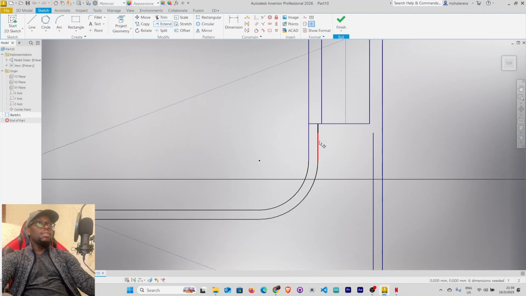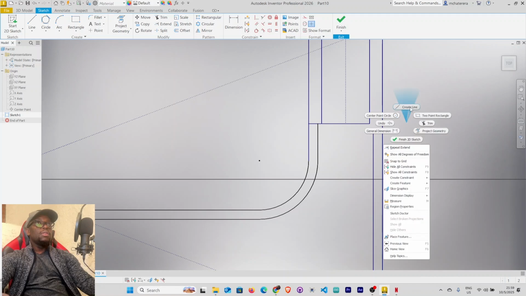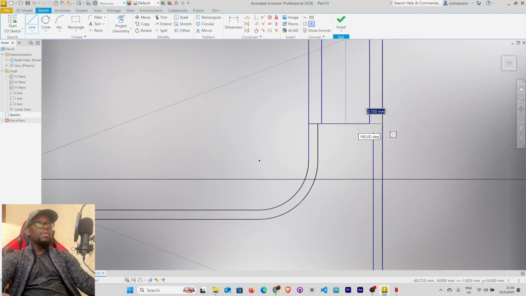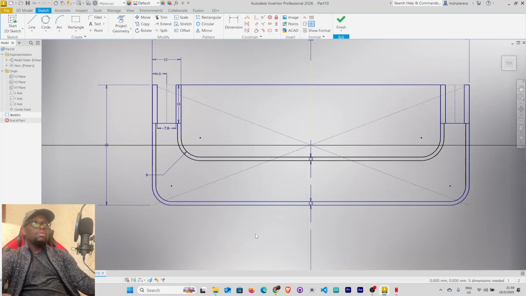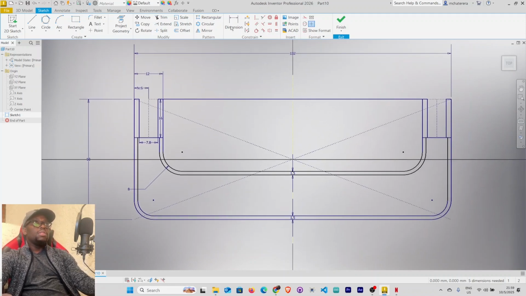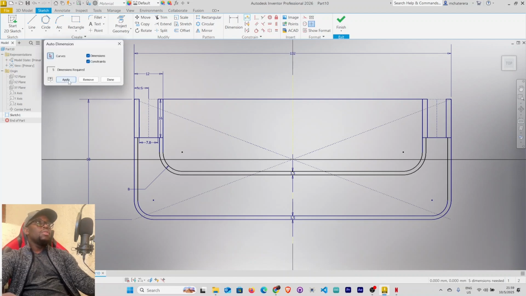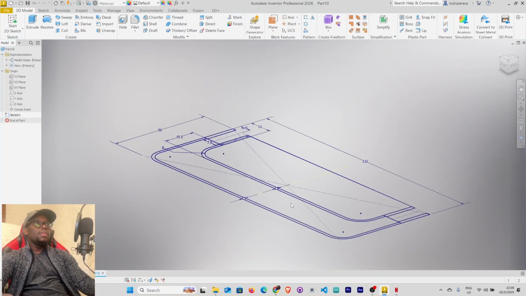Extend. We can extend this. This is a line. We can also extend that one. So let's complete this profile here. Extend this. So we've got this profile. Looks good. Alright, 5 dimensions are needed. Let's select auto dimension. Apply. Alright. Done. Finish this. Let's extrude this.